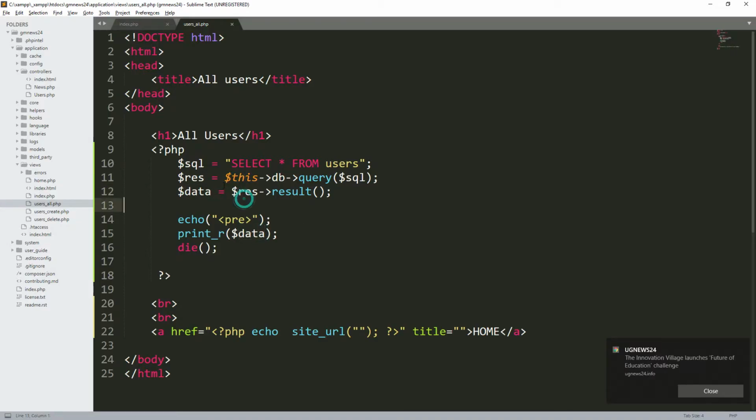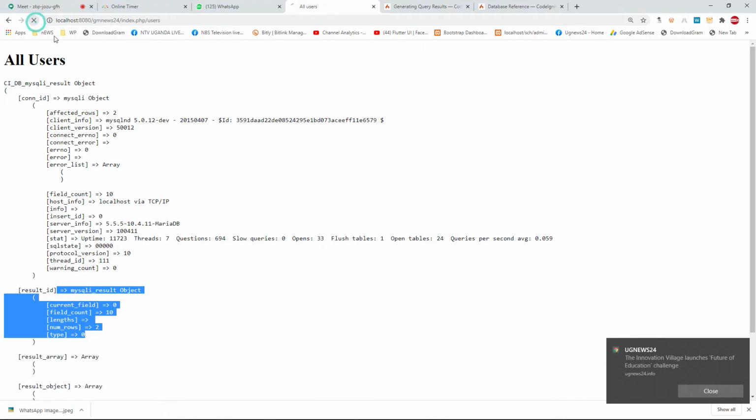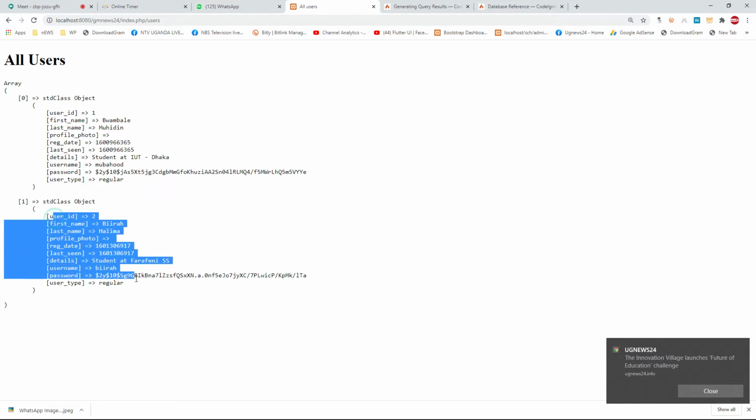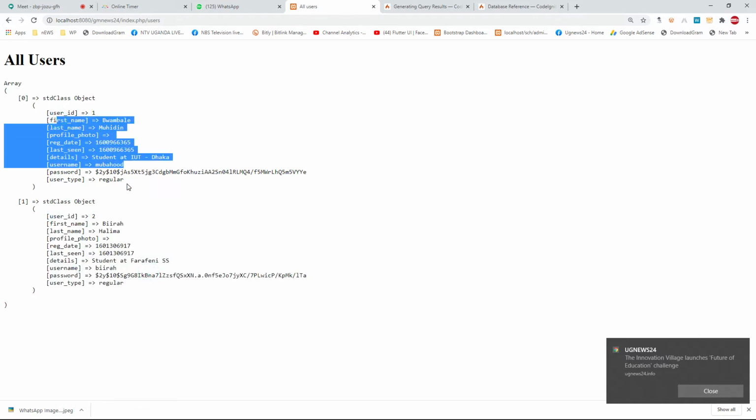How do you get the data? We just base it on the resource that has been returned from the SQL, and then we point at result, to bring us back the data. So if I come and refresh, you can see the data that we're expecting has been returned. The data that I was expecting has been returned.